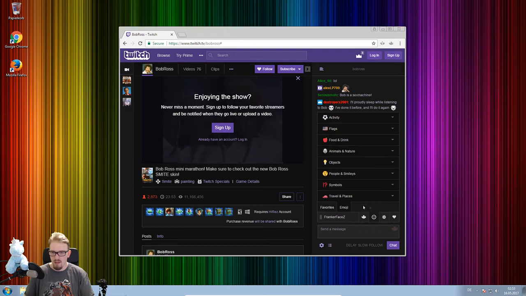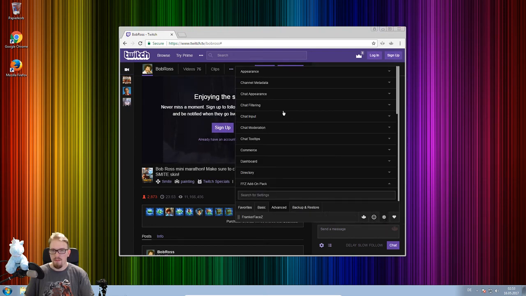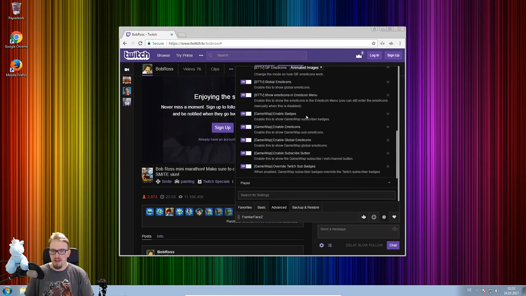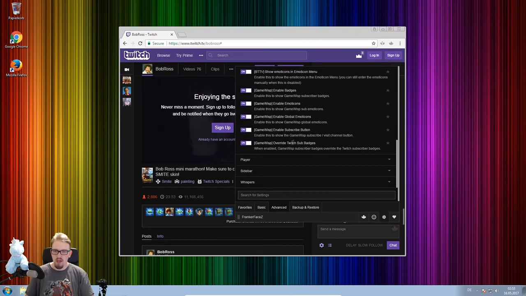As you can see, there's nothing here because we're not logged in. That's the biggest problem right now. So other than that, there's also GameWisp integration, which means you can enable sub badges, you can enable emoticons, you can enable global emoticons, you can enable the subscribe button to be shown, and you can override Twitch sub badges, that's something for yourself basically. So if you have a channel where you are a sub through Twitch and that sub does not look so good, and you're also a sub through GameWisp and that one looks amazing, you can just say, okay, I want to see the GameWisp one and not my normal Twitch one.